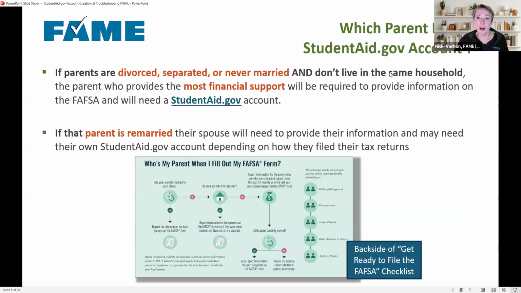Just to let you know, when I'm talking about parents, and I'm going to say this a lot throughout this presentation, parents will need to set up a username and password as well if parent information is needed on the FAFSA. Not every student needs parent information, but if it does, what parent are we talking about? If parents live in the same household, we're going to use information about both parents, right? That's going to be on the FAFSA, but it may not be that both parents need a username and password. So hold tight on that for a second.